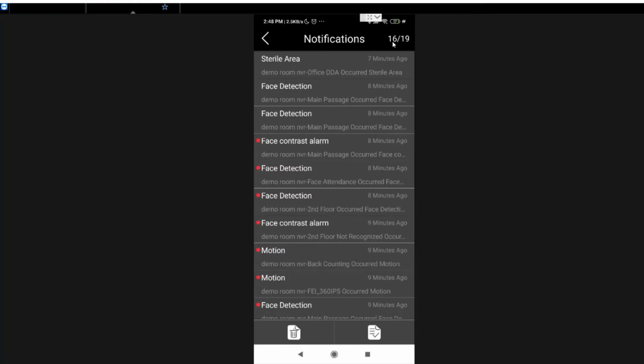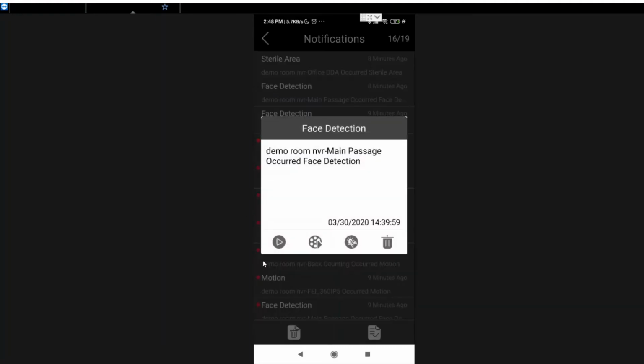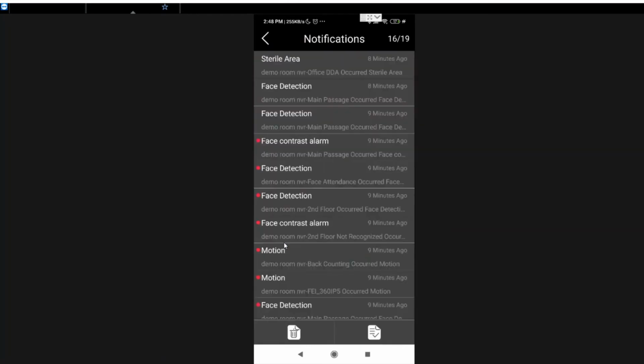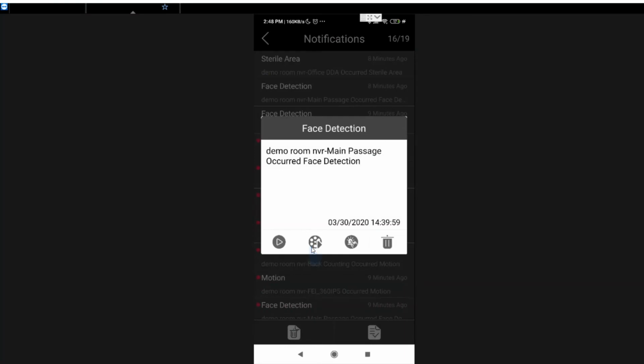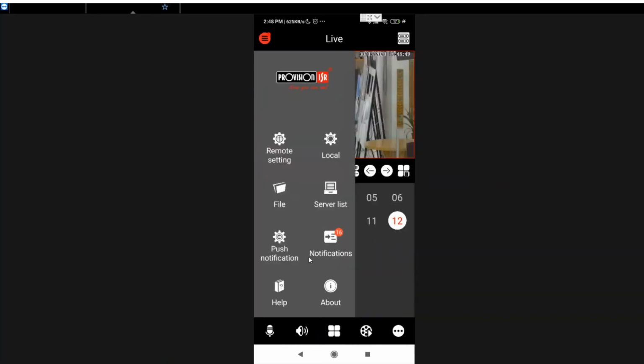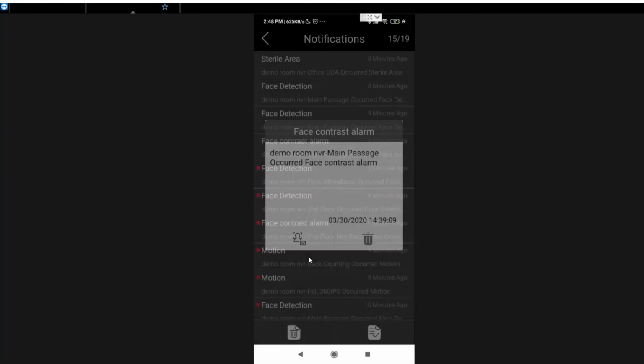We have a total of 19 and 16 are new. We can also tell the new notifications because they have a red mark next to them. So for example, let's go for the face detection event. Once you press it, we have 4 options: to play a live video, like here, or to play the playback from exactly the moment where those faces were detected. So if we give it a second, we will be able to see someone passing by. There it is.